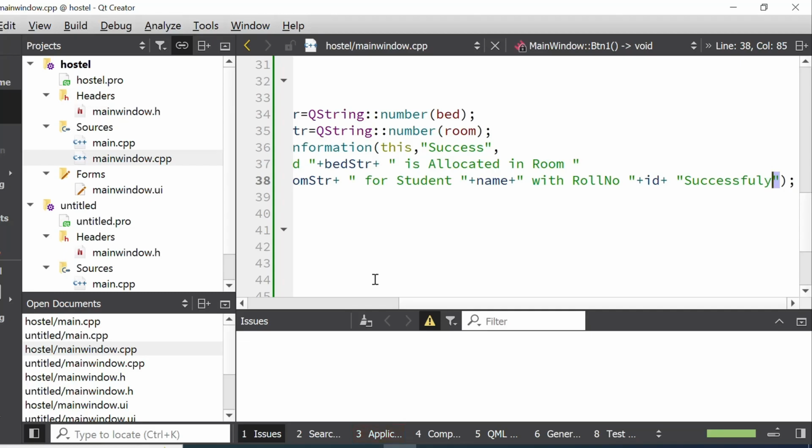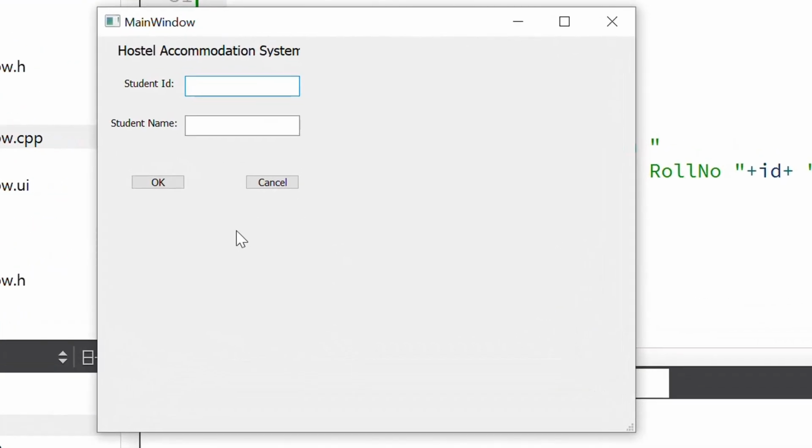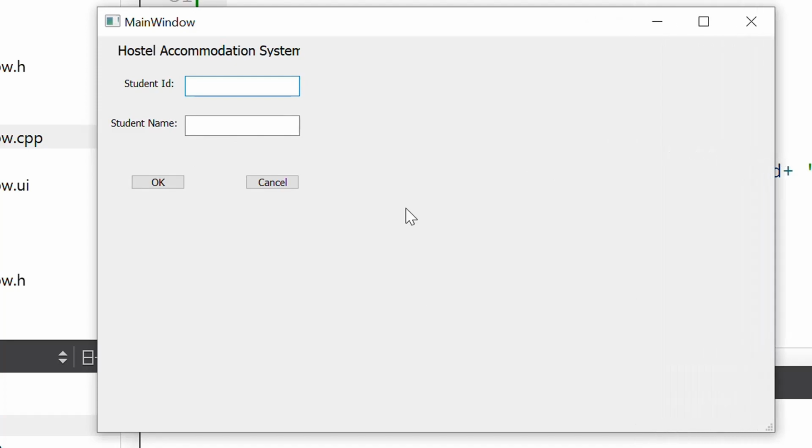So I think there is no error, and now this is our output. Okay, so I will increase the size. Here I have to enter an ID. So here I will enter ID 123 and then the name of a student, like Peter. Okay, and then I will click the OK button.